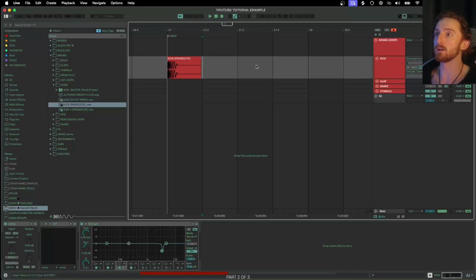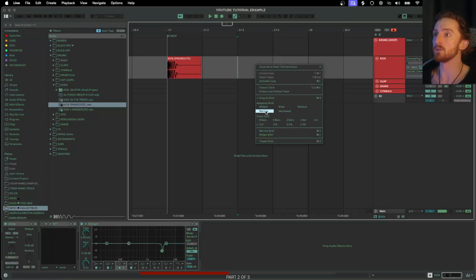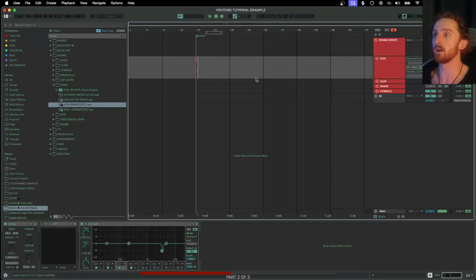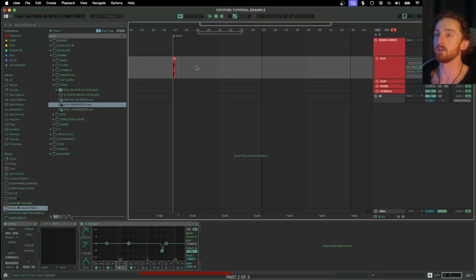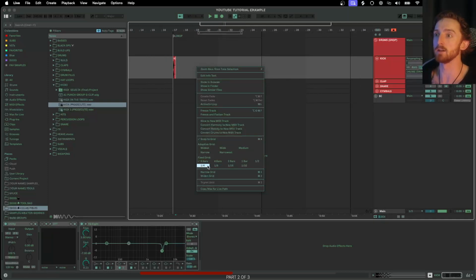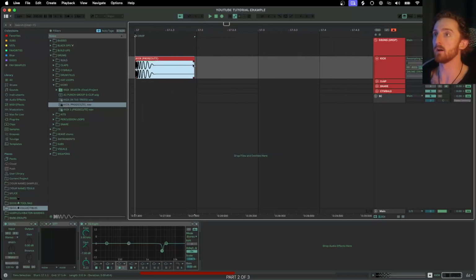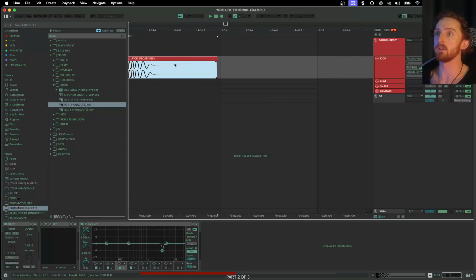So if we right click in the arrangement view, you can see how it says fixed grid down here. If I click 8 bars, every grid line, vertical grid line, is now 8 bars in length. This is how you change the length of the vertical grid. So for now, we're just gonna do a quarter note because most basic rhythm drums are in quarter notes. And as you can see, the kick is not exactly a quarter note in length.